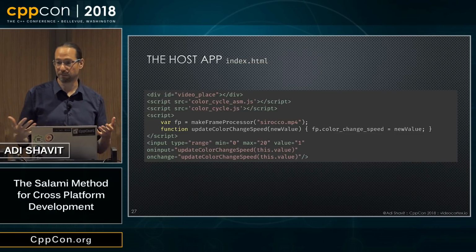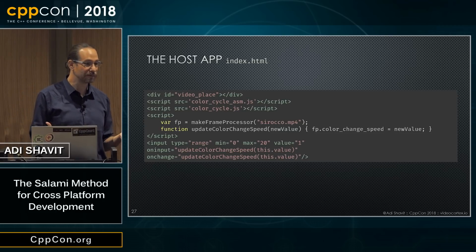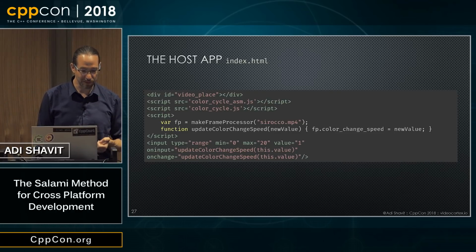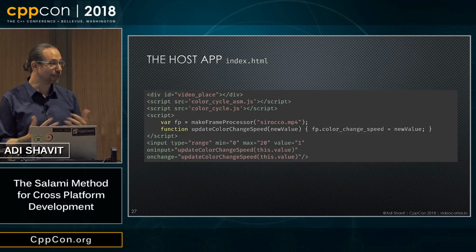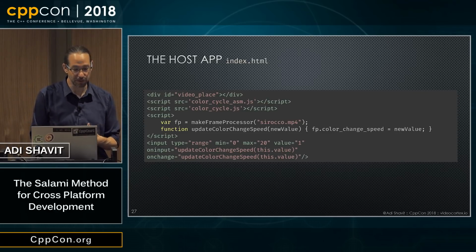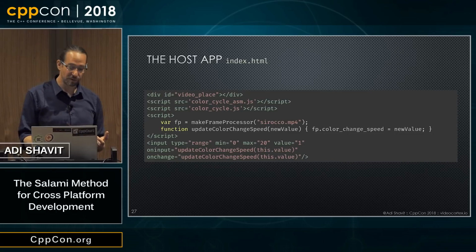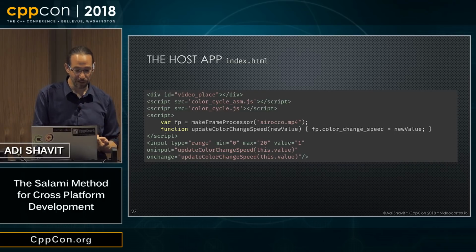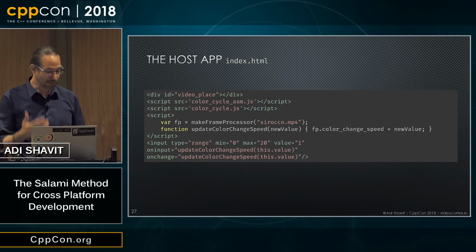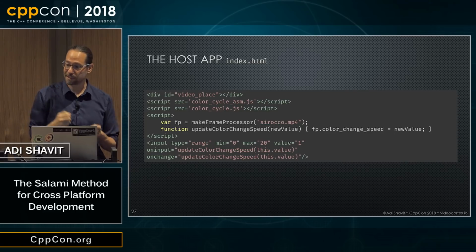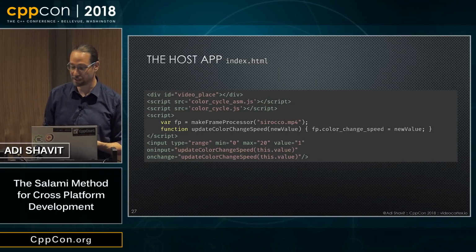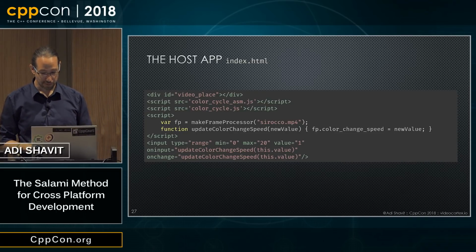We just wrote our last JavaScript code. All we have to do now is write the host app. The host app inside the browser is just the HTML page, which looks something like this. It's a few lines of HTML. We place a regular video into the HTML, so it's going to just display the video. We load our ASM JavaScript file into the HTML, we create the object, give it the name of the file, and we create an HTML form slider that allows us to control the speed of the hue rotation in real time. So we're basically setting up some UI elements and showing the results.